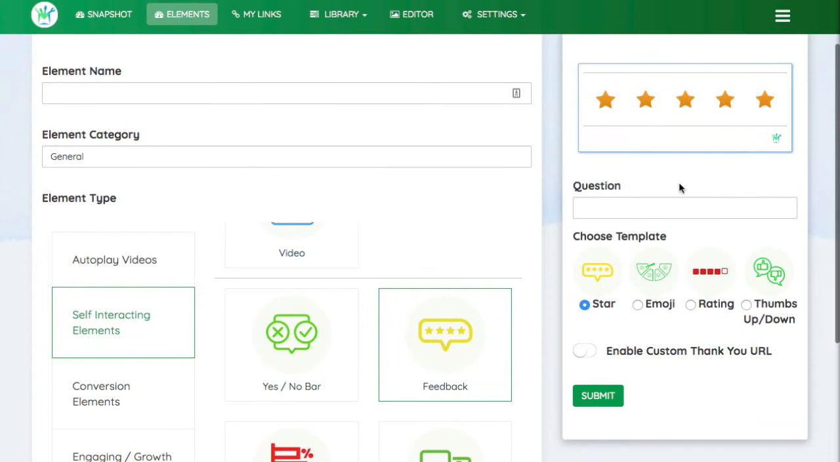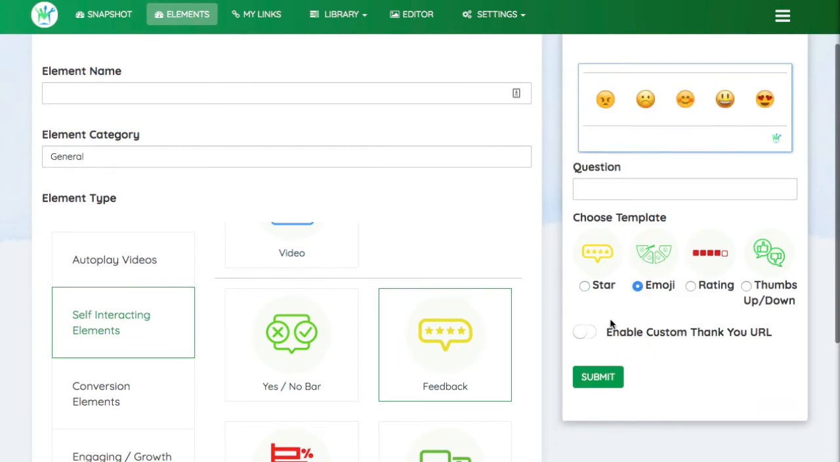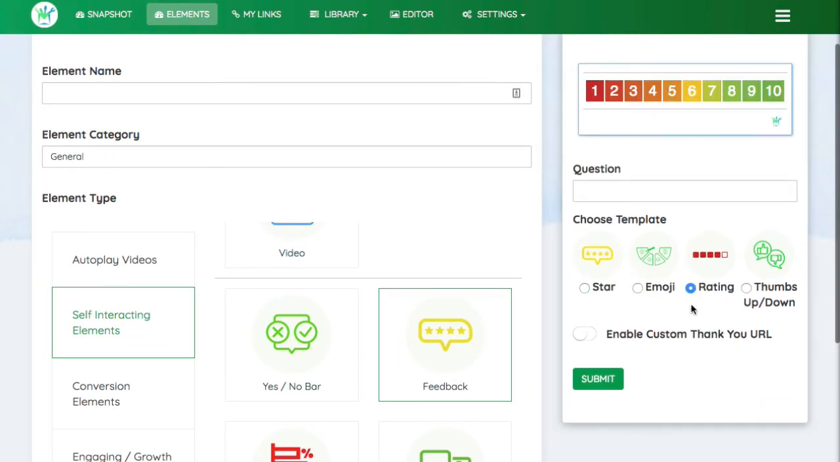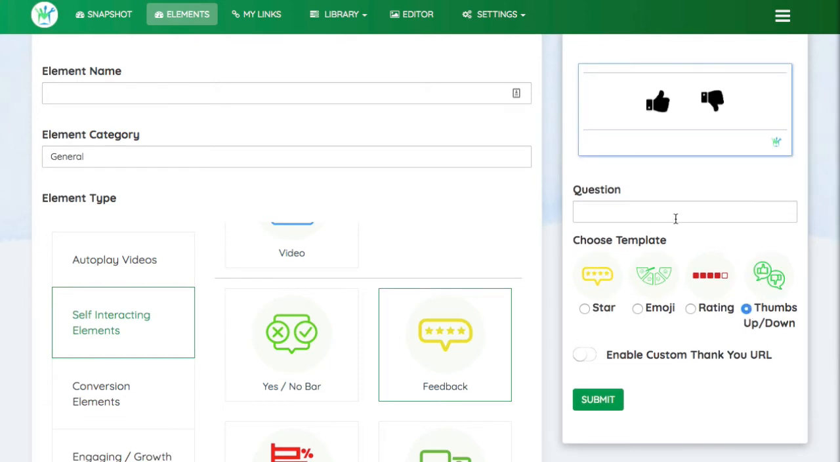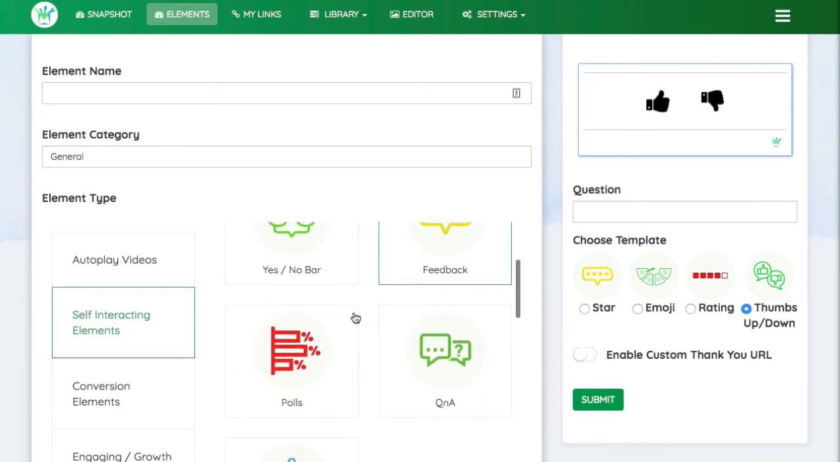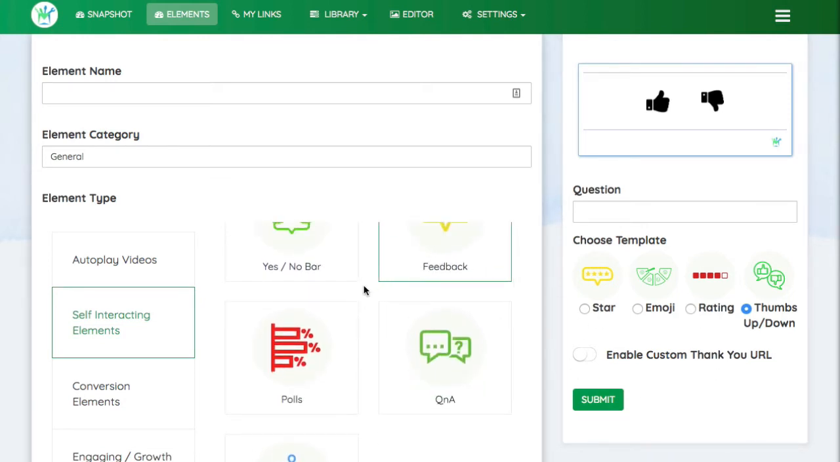So you can gather feedback, the typical 5-star rating. They have emoji ratings here as well, this style, the 1 through 10, and a thumbs up and thumbs down. And of course you can put your question in right here, and you can enable your custom thank you page there as well. Now this is another one that I've tested out, and I'll show you here in just a minute.